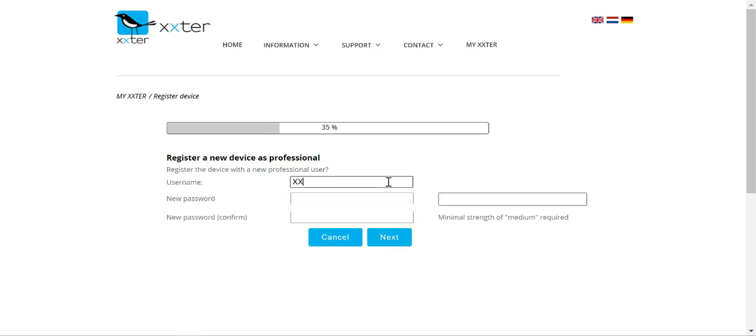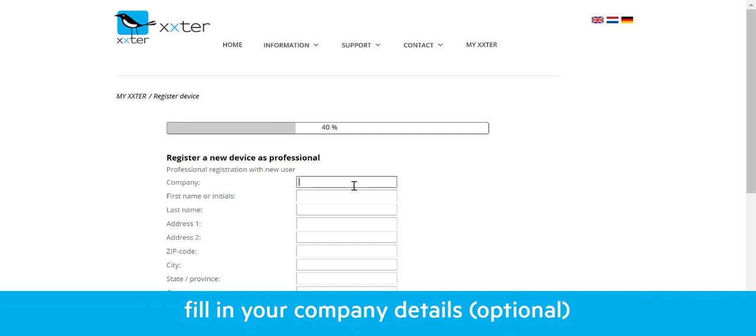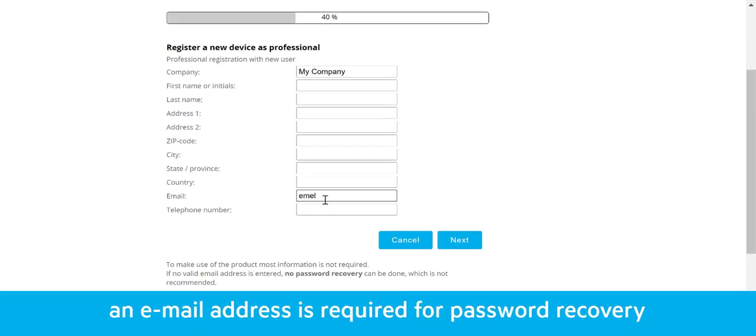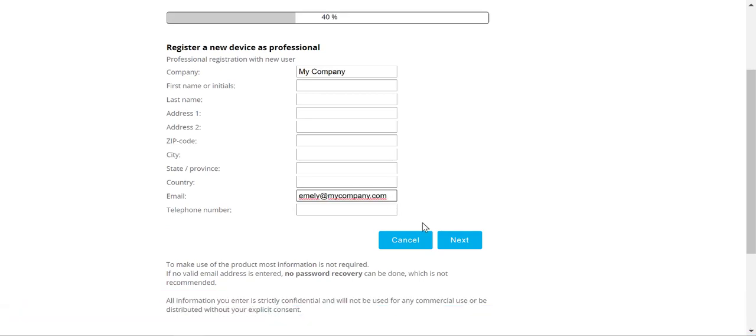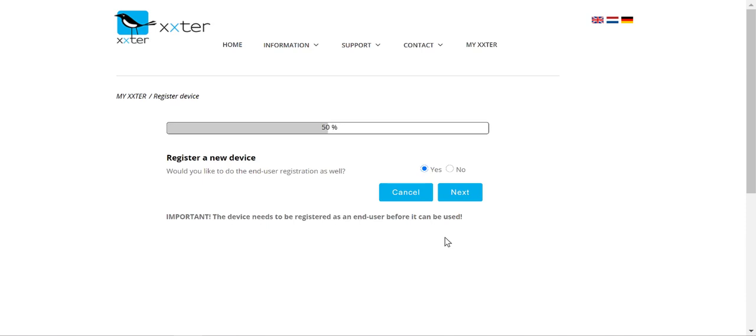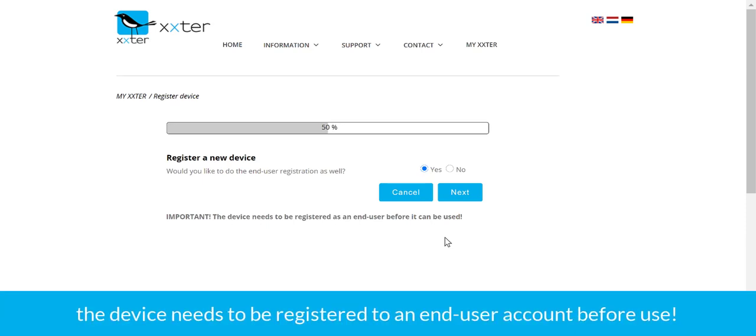Choose a username and password for your professional account. Professional accounts are used by the installers to log into myXXTER.com. The end user will have an end user account to log in to the XXTER device and the XXTER app. Then enter your company information. This step is optional, however, we highly recommend that you enter an email address, as without an email address, we can't do password recovery.